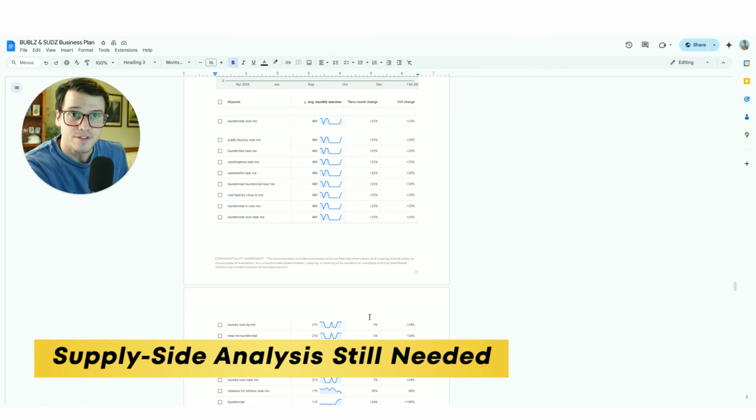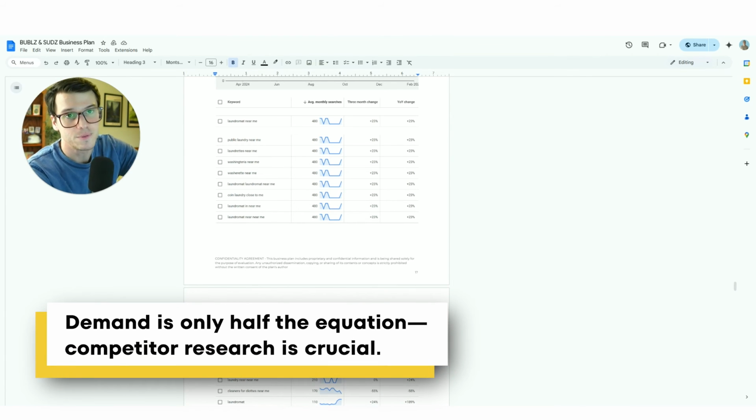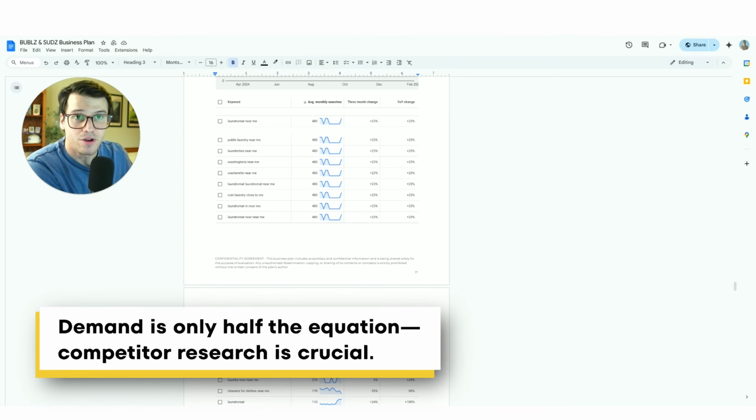So the other half of this equation is supply. We won't get into that in this video, but talking about the competitors. Just because there's a growing number of people in an area searching for the service you want to offer, that doesn't take into consideration the fact that there might be other people already meeting that need. You need to pair that with nice competitor research. Who else is doing that? Are the competitors lacking in a certain way? Is it a wide open market? That's kind of the other half of the equation.